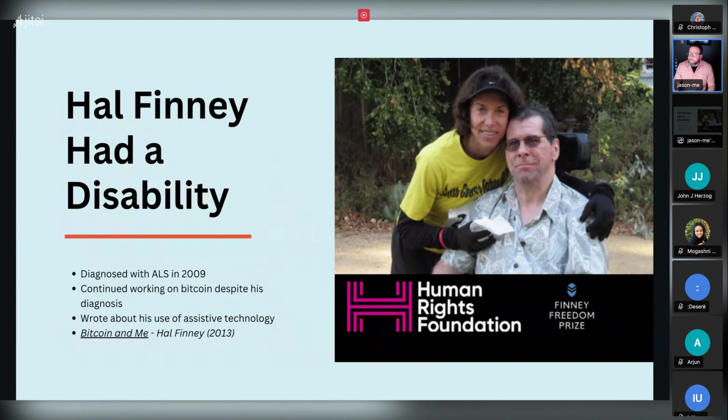So another reason that accessibility is important to Bitcoin is Hal Finney, one of the first early adopters of Bitcoin. He had a disability as well. He had ALS, which is amyotrophic lateral sclerosis. He was diagnosed in 2009. And this is a very debilitating disease, which affects motor functionality progressively. And unfortunately, it is a fatal disease. But he continued working on Bitcoin despite this diagnosis.